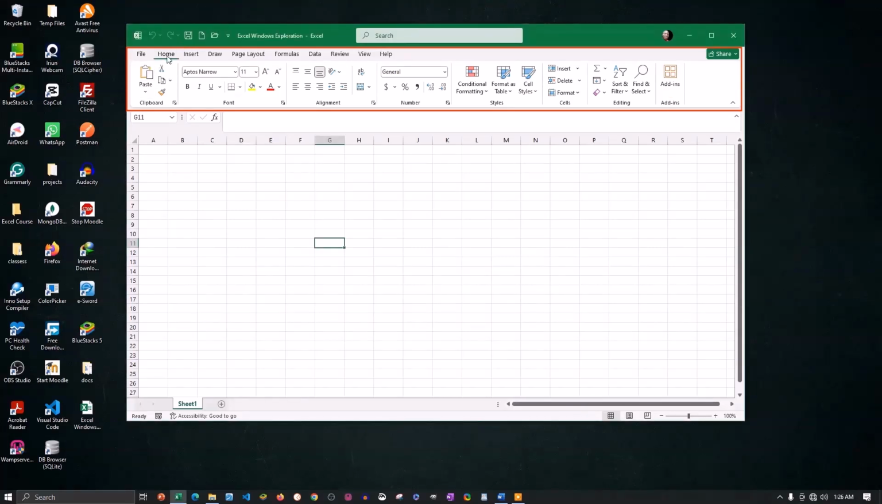When you click on the Home tab, you are going to see different groups of commands. Okay, for example, you will see the Clipboard group and you will see the commands under it. You will see the Font group and the commands under it, the Alignment group and also the commands, and so on. You can see the Number group and the commands you can get under it. Okay, and so on.